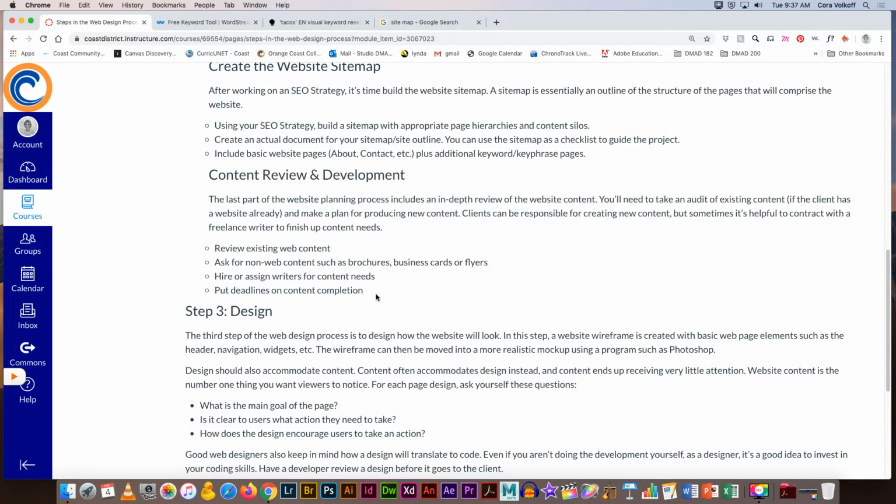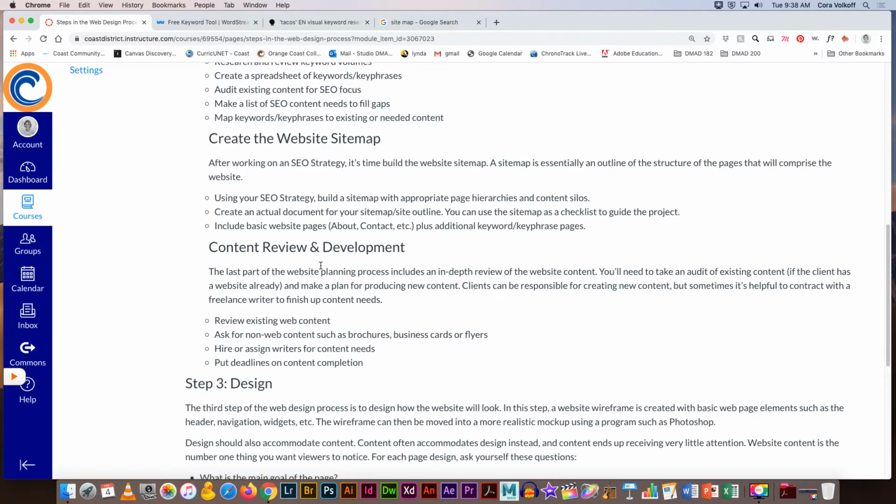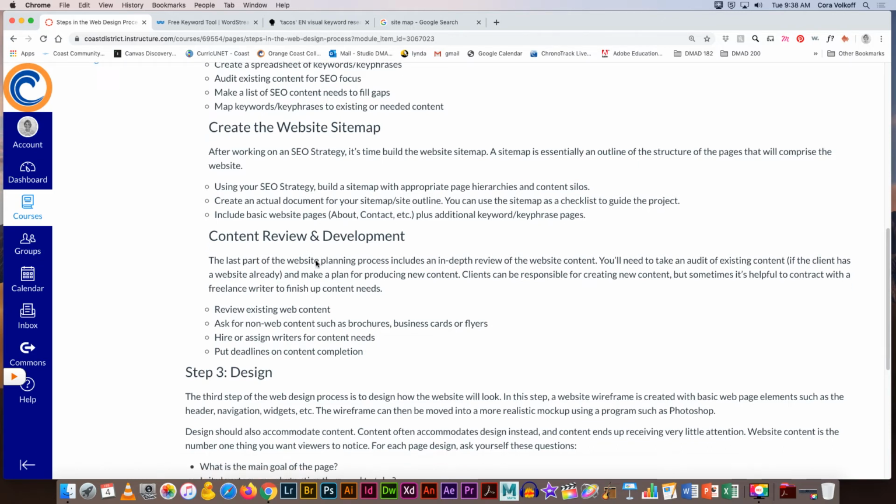It also says here to ask for any brochures they might already have, business cards, things that are printable, because you either want to match the language of those printable items or provide yourself another opportunity to make more money and say, hey, let's make these printable items match the voice and the design of the web page. It's kind of a win-win. So that's all the prep behind just getting started with organization.